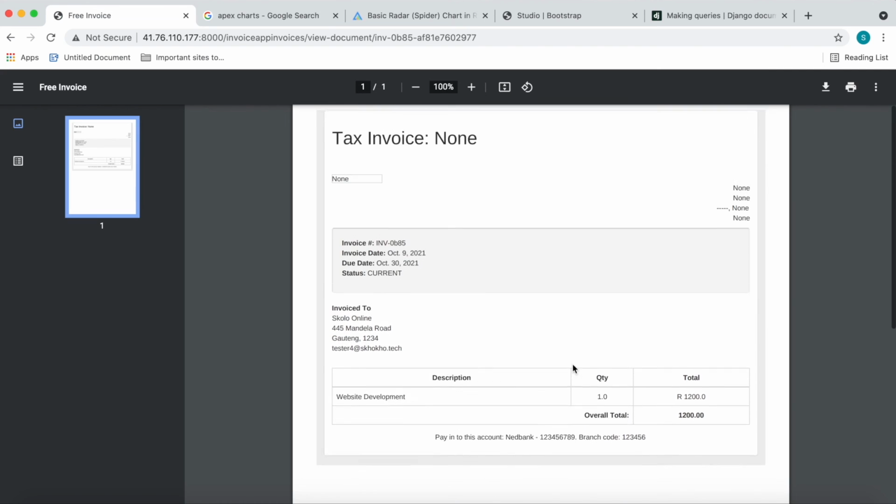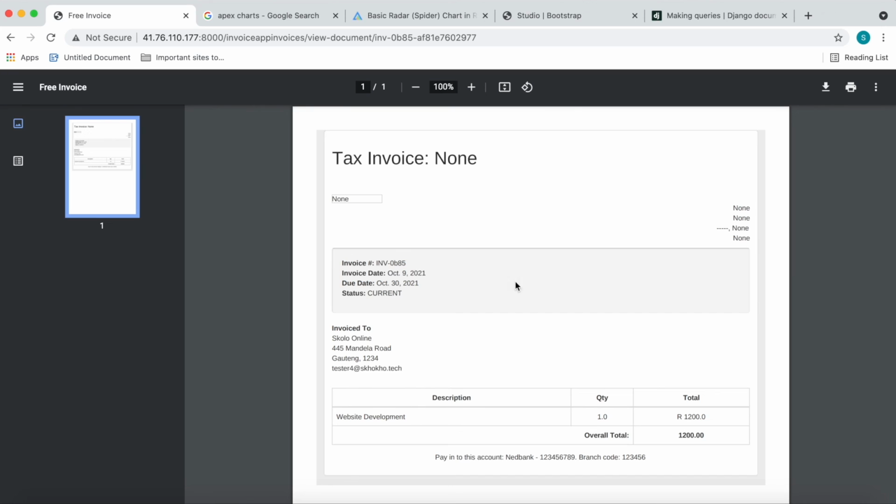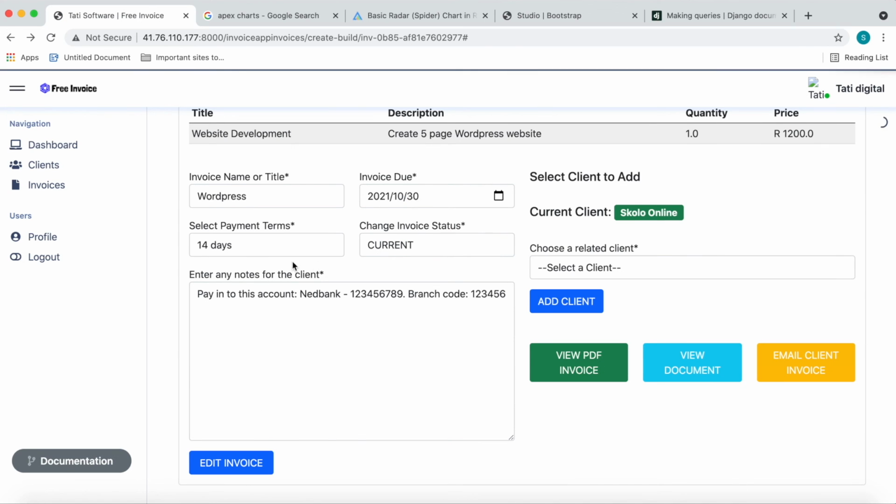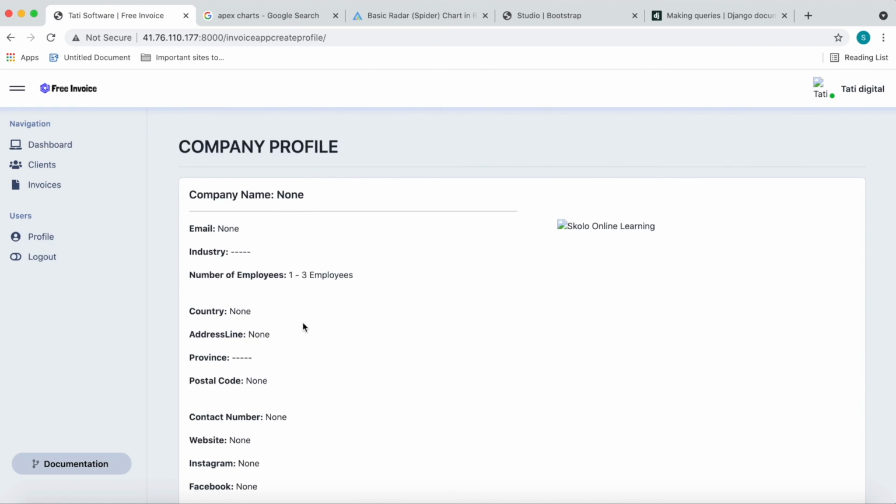That's really good. Okay, I don't have my address, my information. I need to enter my address. I need to enter my settings. So I need to go to my profile over here, and I need to enter my profile so that it can display my address on the invoice. But that's not what I wanted to show.